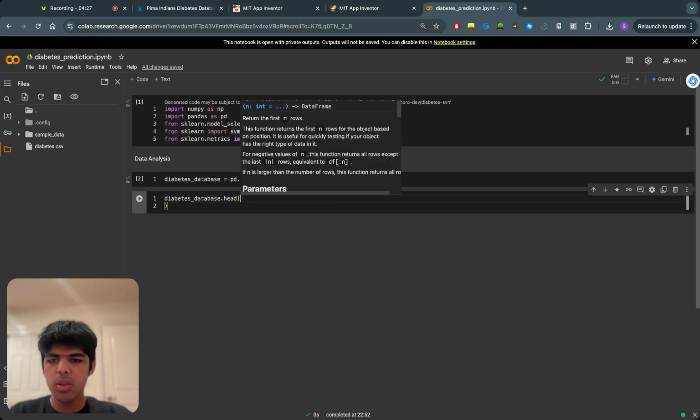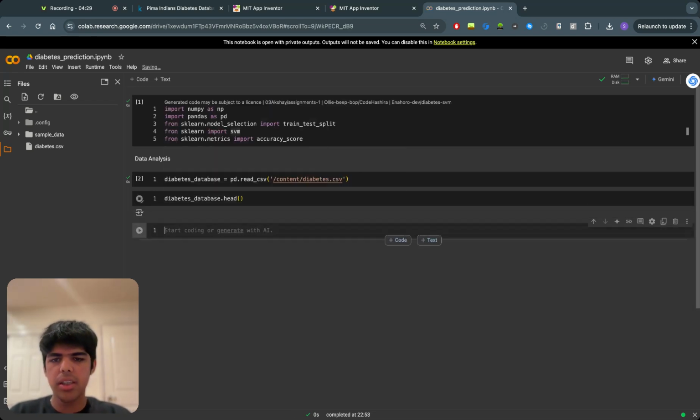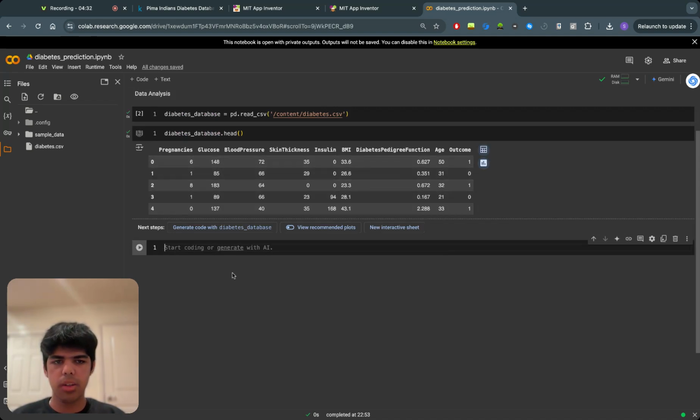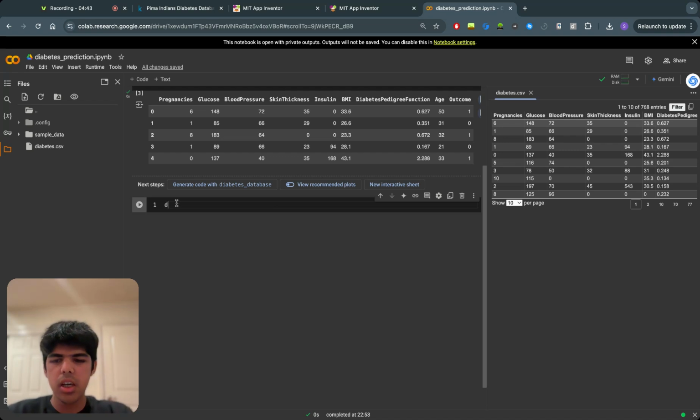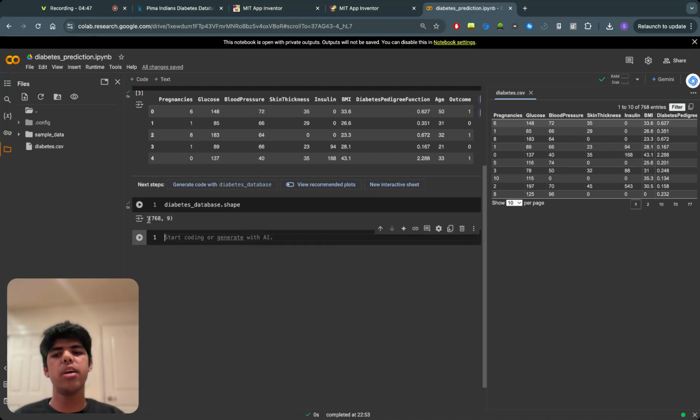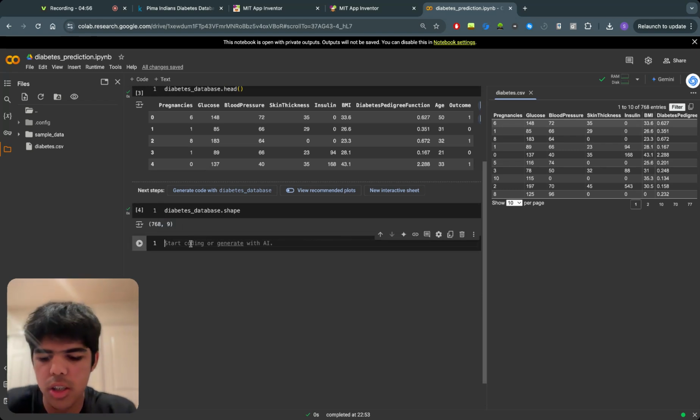What this will do is basically display the first 5 records, and as you can see, it's the same as over here. So we have successfully loaded our database. We'll also check the shape of this to see how many records there are. So we have 768 records and 9 features.